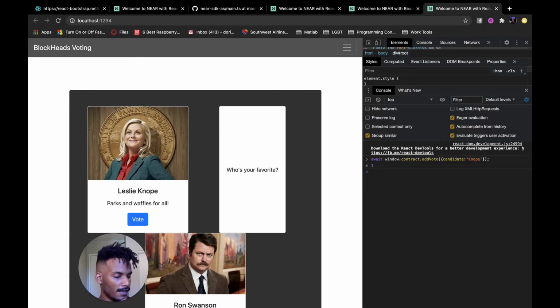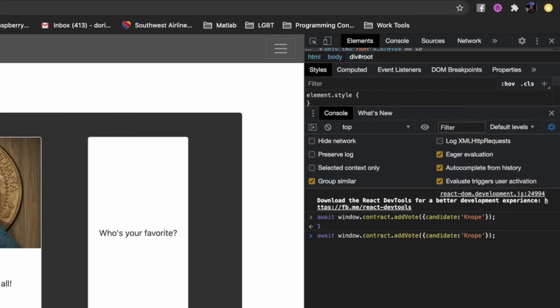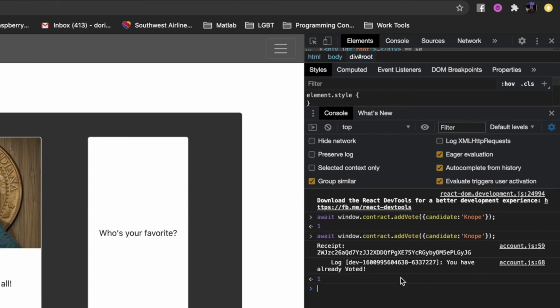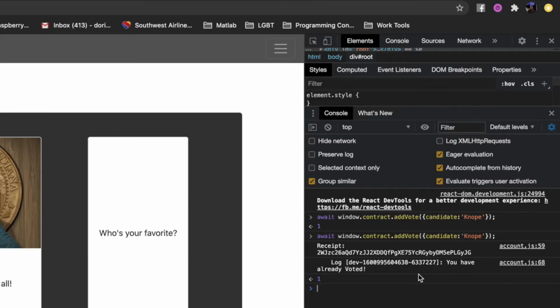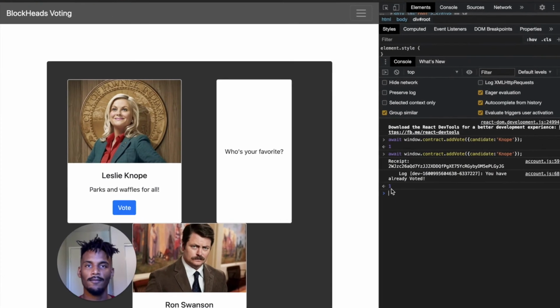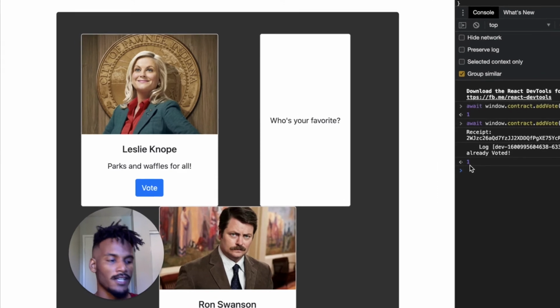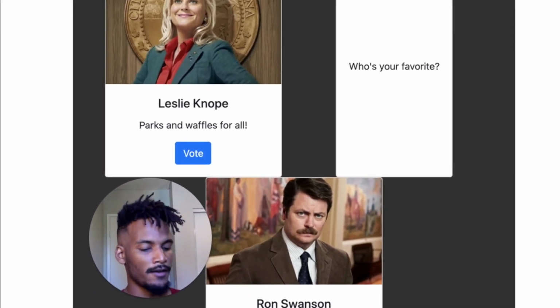So let's just try again. Let's see what happens if we try again. There we go. So there's a receipt. And there's our message saying you have already voted, and we can see that the vote for nope is still only one, meaning no new vote has been added. So there we go. That's our add vote function.